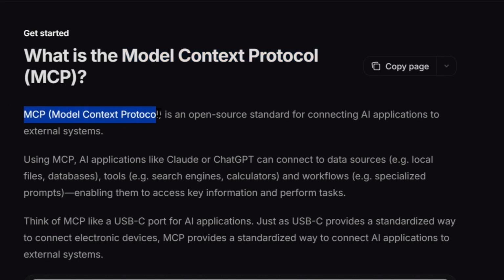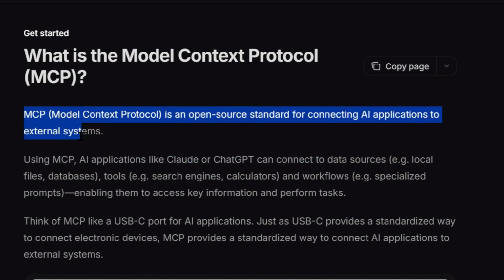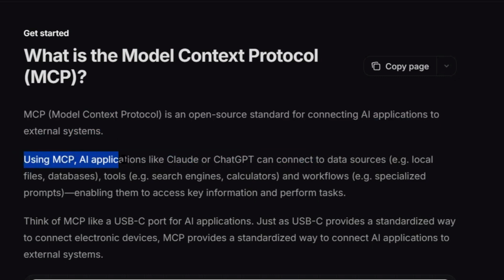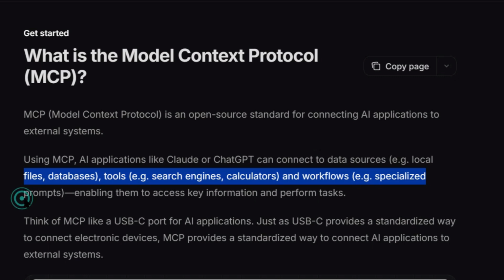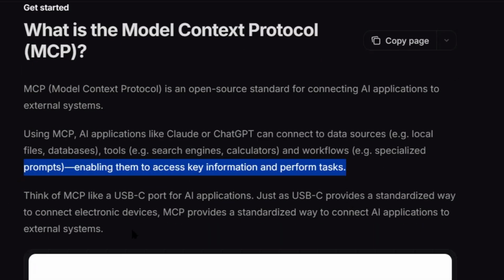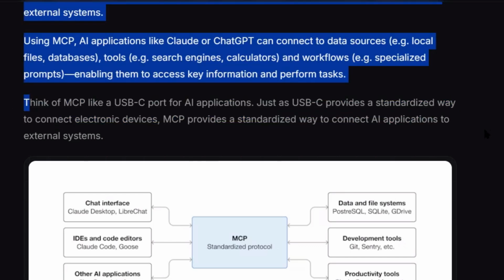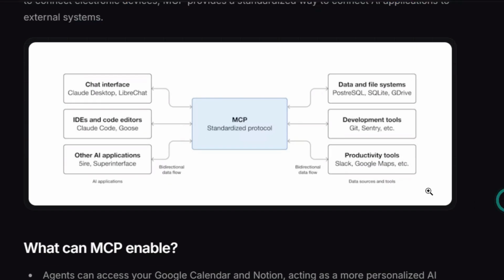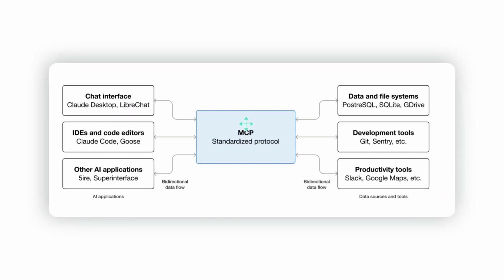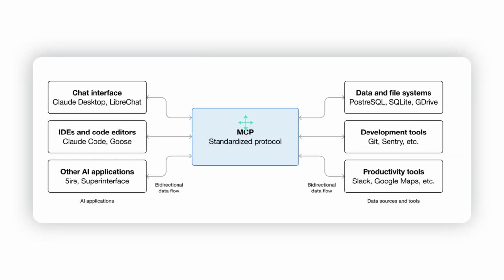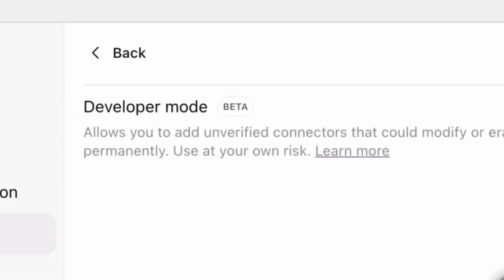Let me explain what MCP actually is. MCP stands for Model Context Protocol. Think of it as USB-C for AI. Just like how USB-C lets you plug any device into any port, MCP lets any AI model plug into any app or service. Before MCP, if you wanted ChatGPT to work with Stripe, someone had to build a custom integration. Then another one for Slack, another one for your database. With MCP, it's plug and play. One standard protocol that works everywhere.